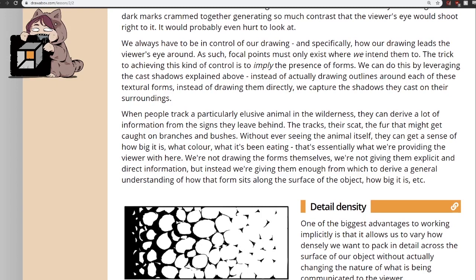When people track a particularly elusive animal in the wilderness, they can derive a lot of information from the signs they leave behind. The tracks, their scat, the fur that might get caught on branches and bushes. Without ever seeing the animal itself, they can get a sense of how big it is, what color, what it's been eating. That's essentially what we're providing the viewer with here. We're not drawing the forms themselves, we're not giving them explicit and direct information, but instead we're giving them enough from which to derive a general understanding of how that form sits along the surface of an object, how big it is, etc.